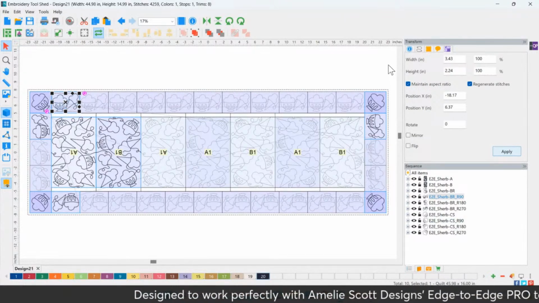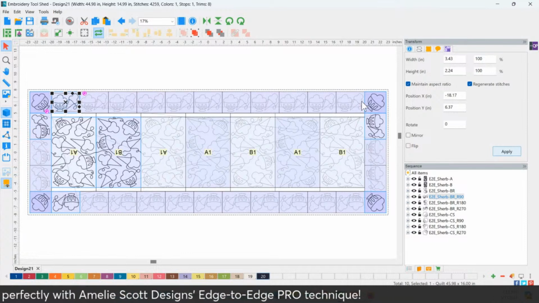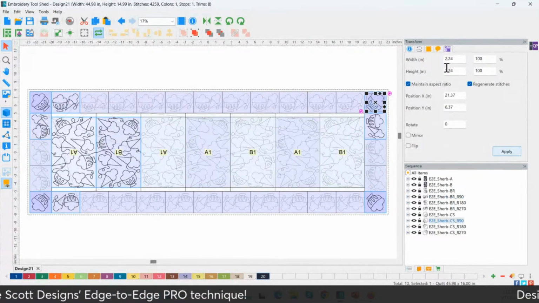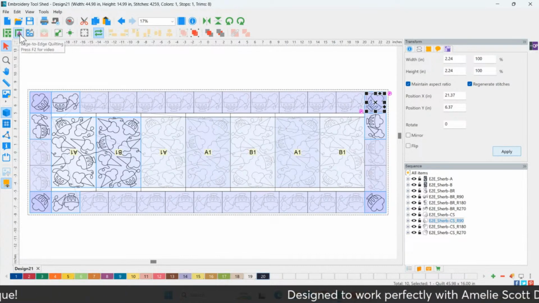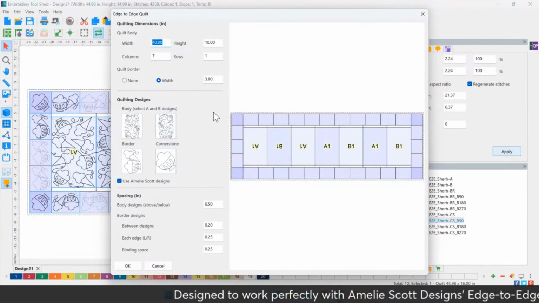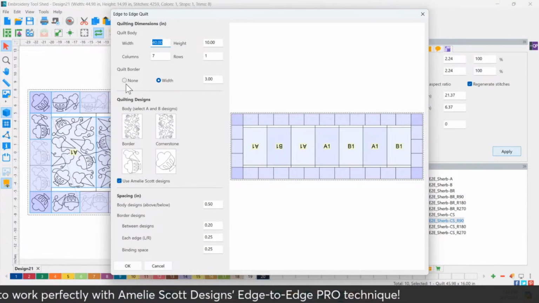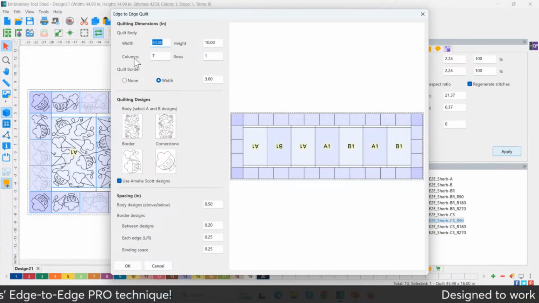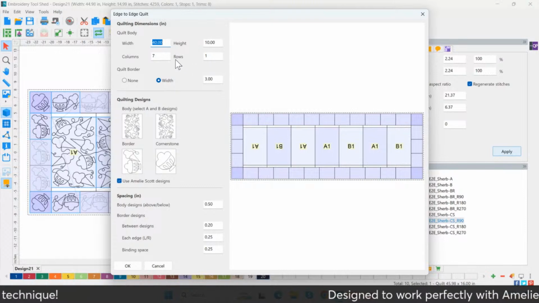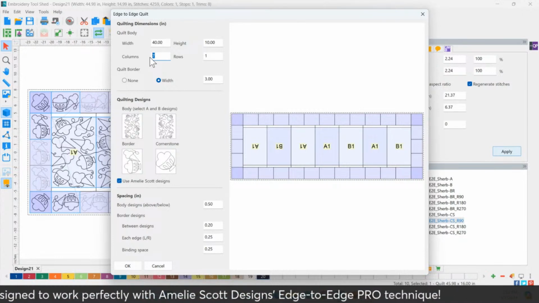When I click on any of the designs, I can see over here in my properties the exact measurement of that design. So I know exactly what hoop I'm going to need to use to get that quilted. Okay. So now let's go back into our settings and see a little bit different options here. Now that I've clicked to go back into my settings, I have another option that I did not have before, which is columns and rows. So here, if I wanted to use a smaller hoop, I could certainly change the number of columns and rows.